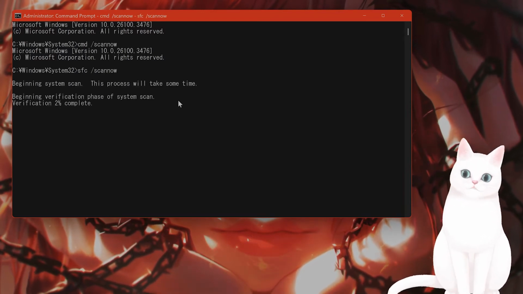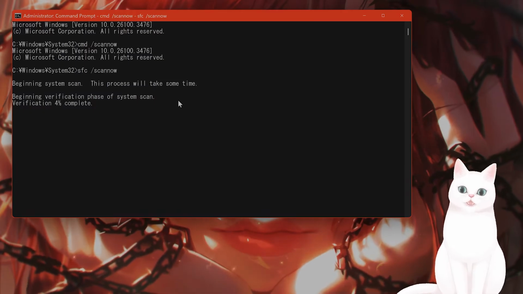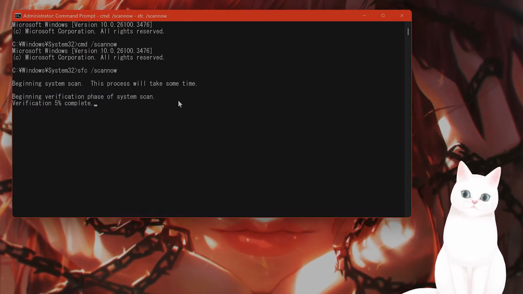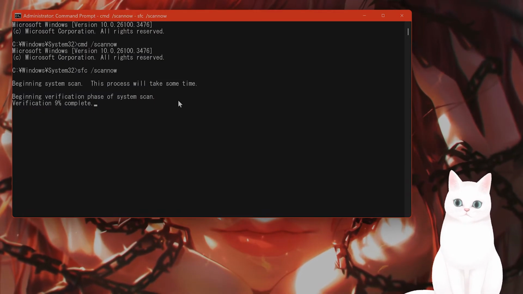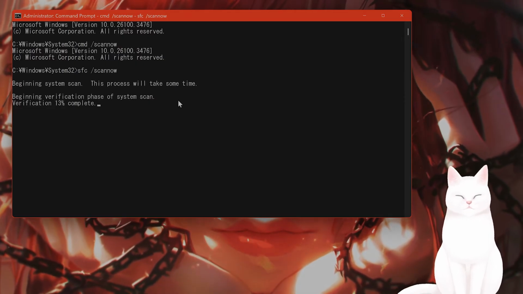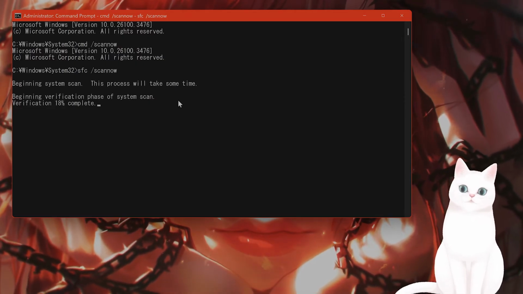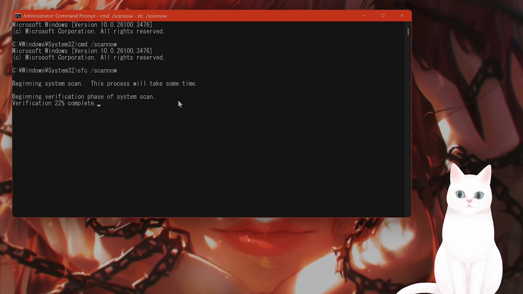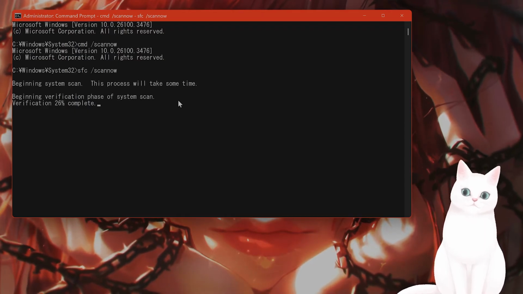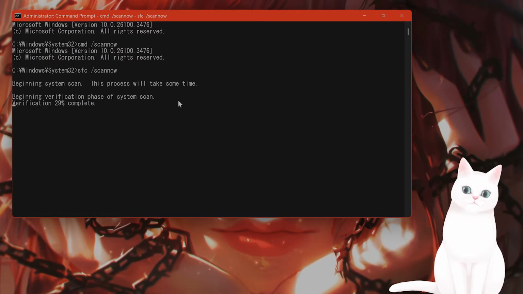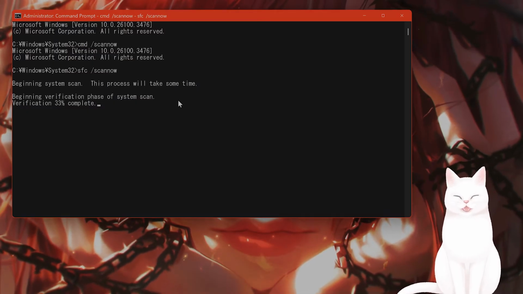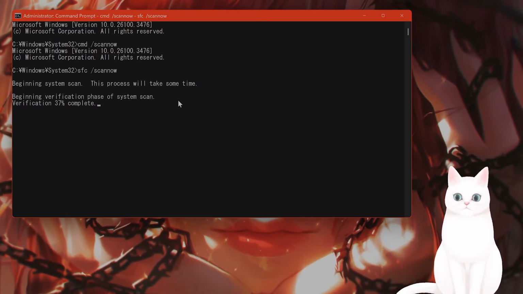What this does is bring up a scan of your entire system, and it will automatically replace any kind of corrupted files with new, not corrupt files, and this will fix your issue. This will take a couple of minutes to complete. So what you want to do is wait for this to finish, reboot your system after it has finished, and then start the game once again to see if this fixed your issue.